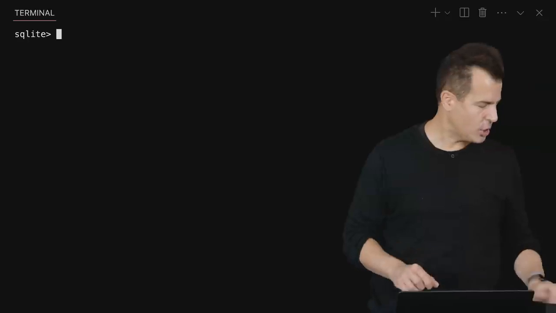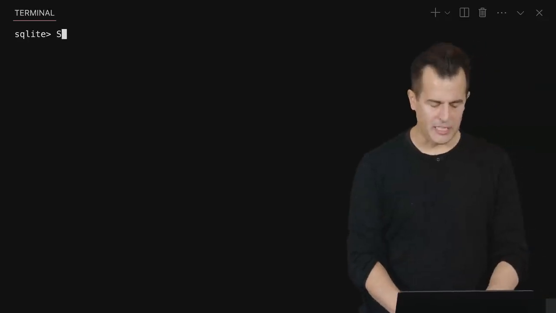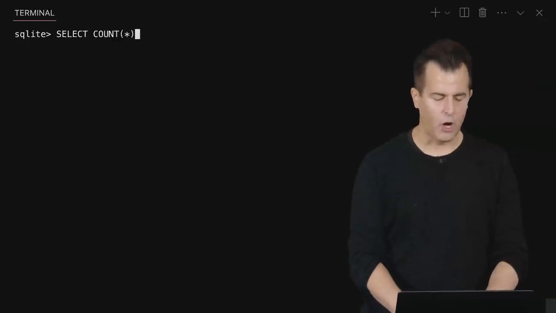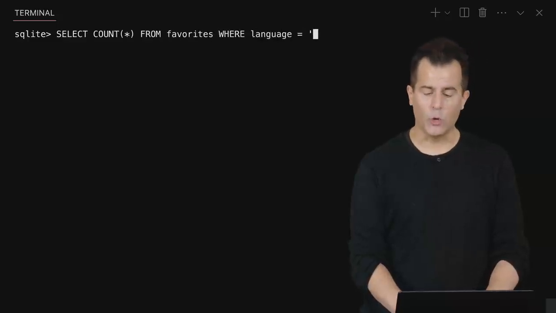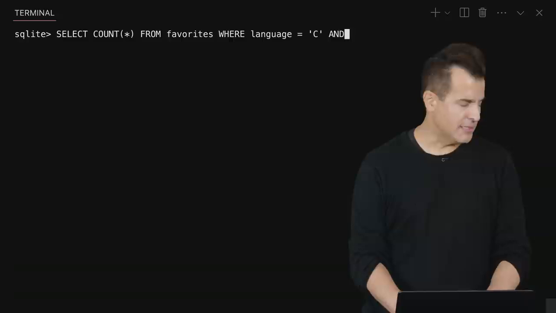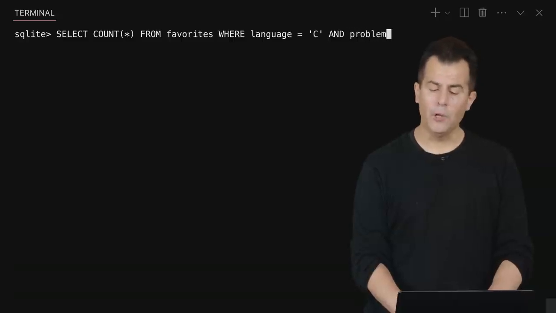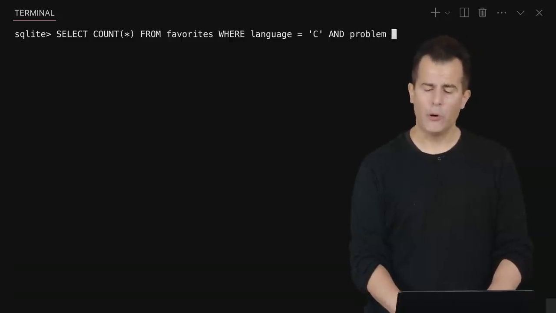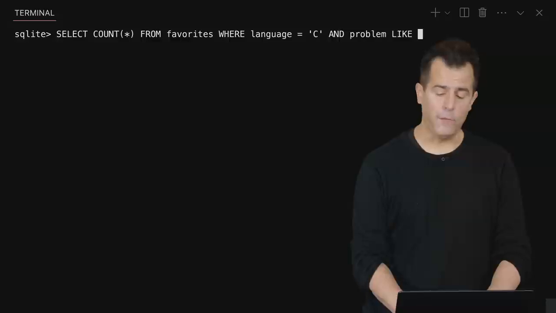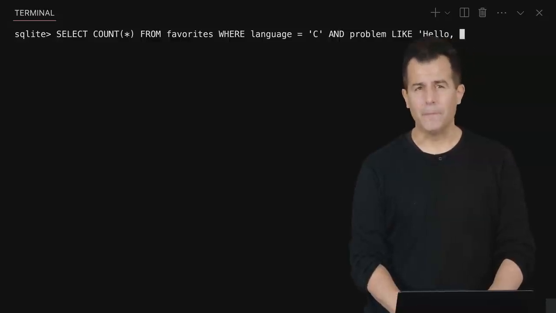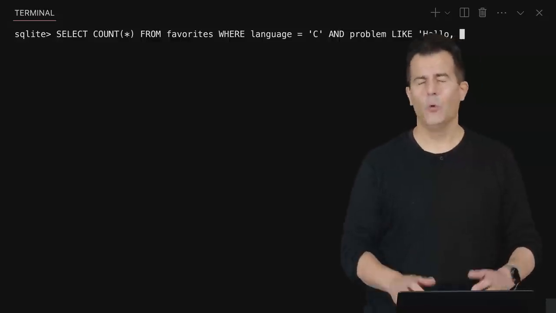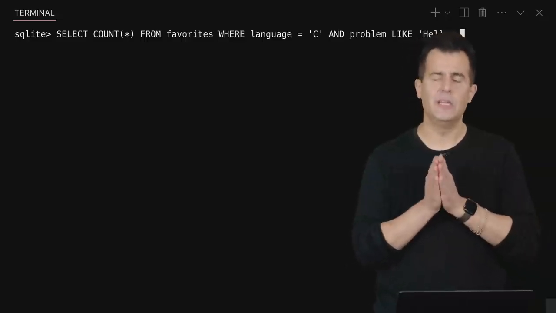So let me go back to VS Code here, and let me do, as before, select count star from favorites where language equals quote unquote C, and here's the new part, the problem is not equal to, but rather like the following value, hello, comma, something. Now, how do I express something? Well, here there's another piece of syntax that we need to introduce.